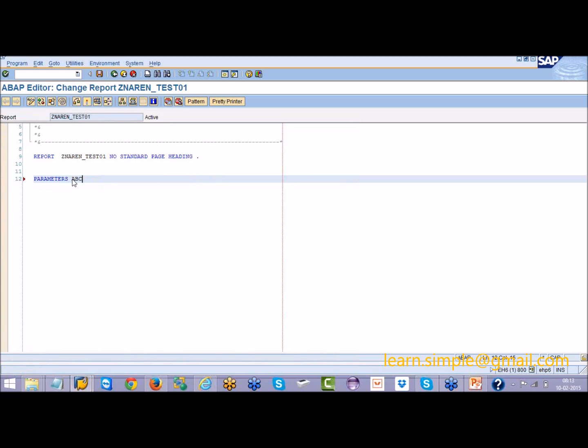Instead of ABC, I will say my variable name is num1. This is of type integer, I means integer. Num2. There is one more variable, num2, type I.